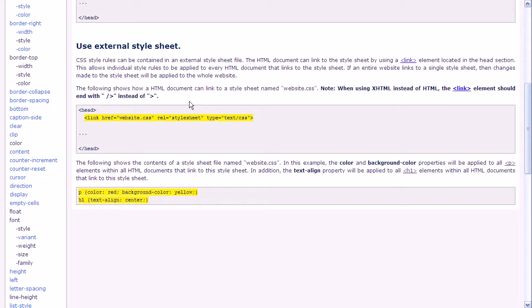To use this method, place a link tag in the head section of your HTML document, like is shown here. The link tag uses an href attribute, which is used to point to our external style sheet. In this case, our external style sheet is named website.css. For this example, website.css is located in the same directory as the HTML document, so only the name of the style sheet is required. If the style sheet is not located in the HTML document directory, then the path needs to be specified as well.